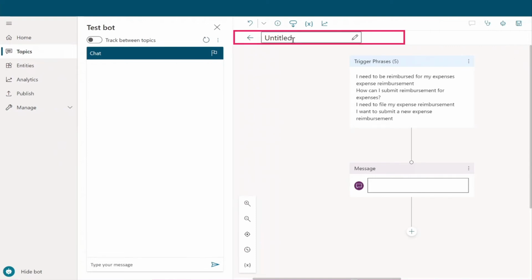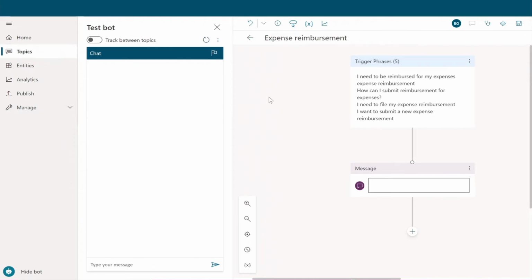Should we rename this topic? Yes, this is what I'm going to ask you. Let's type it: expense reimbursement. Okay, so after it triggers this topic, the next action is going to be a message.